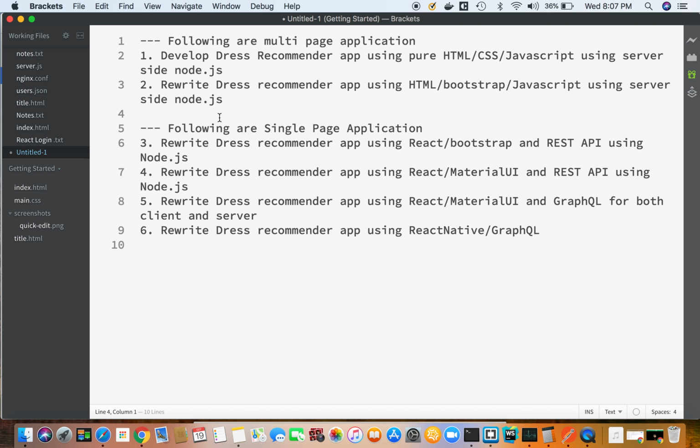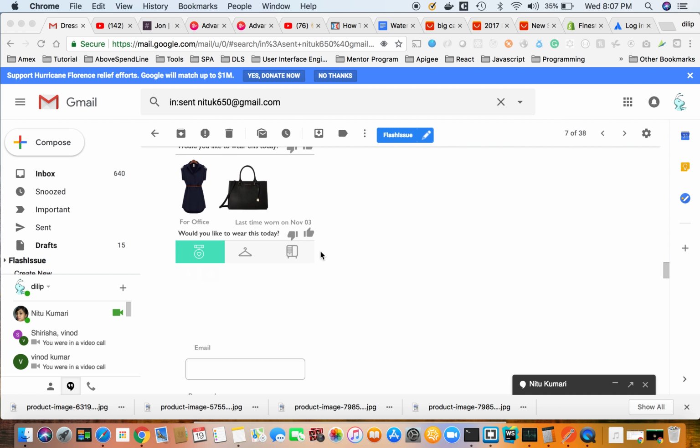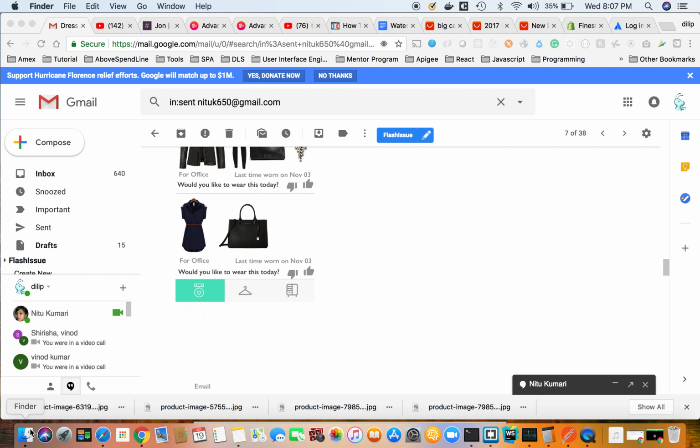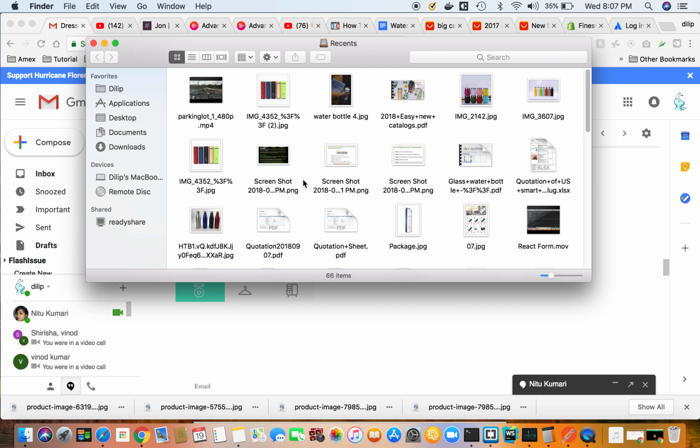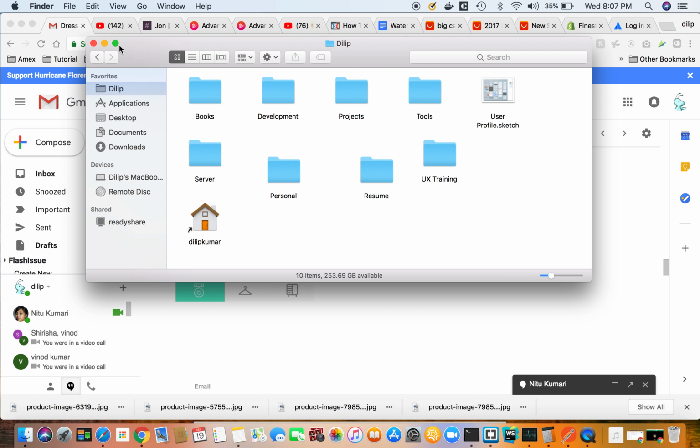Okay, so when we say page, we say in the context of the server, how many pages the server has. So let's go through the dress recommender app. Let me quickly give you the demo and show the markup.